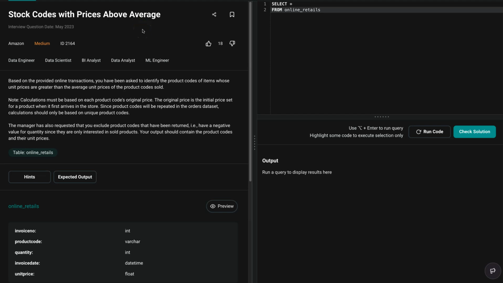Let's do some more SQL. This question appeared in an Amazon interview: stock quotes with prices above average. In this question, they're asking, based on provided online transactions, you have been asked to identify the product codes of items whose unit prices are greater than the average unit prices of the product code sold.